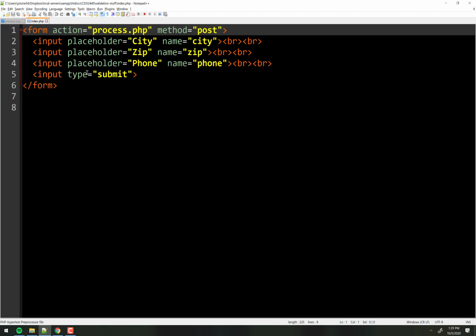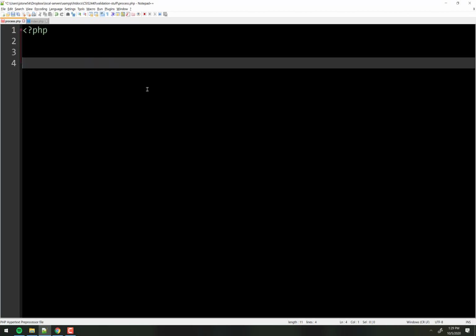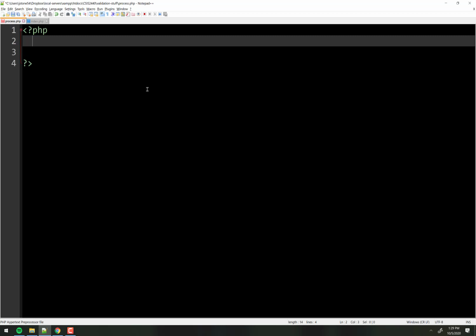So we're just going to see if they filled it out. We're not going to bother doing any regular expression or anything like that. You guys can do that part on your own, but what we'll do is just see if it's blank or not. That should be easy enough. So here we go. If we have time, we'll add in maybe some regular expression.